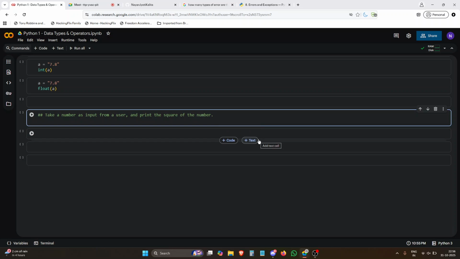Take a number as input from a user and print the square of the number. I'm trying to make you use some force on your head to build the logic. How do we think? It says take input from a user. We need an input.